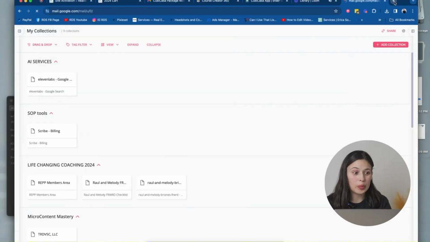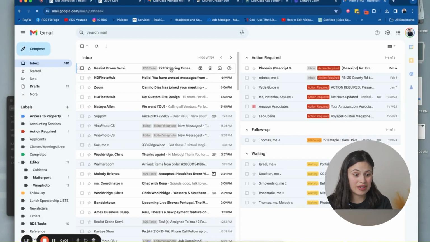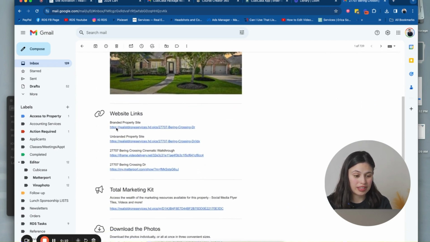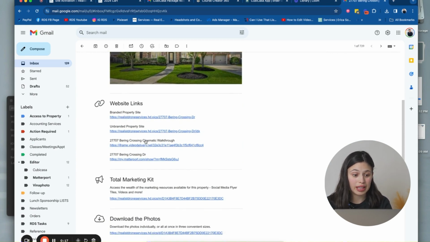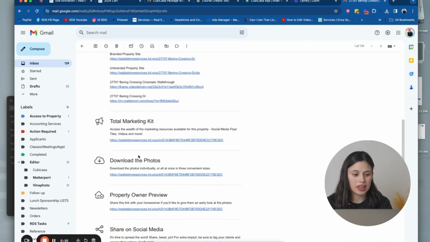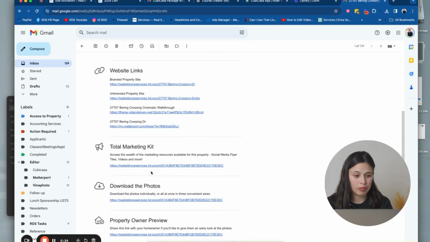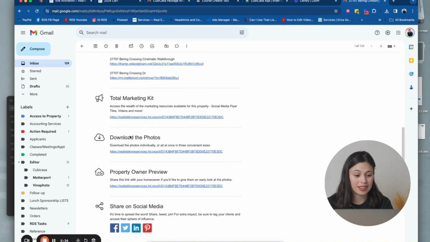Alrighty, so whenever you open up your email, you should receive all of the links. You scroll down and you will see here website links, branded property site, unbranded property site. That means you can include this link into the MLS if you want to, and all of the other links that you have. Like, for example, for this listing, they had a video, they had a Matterport, so those links are included in here. Here we have the total marketing kit, which we will access in a little bit.